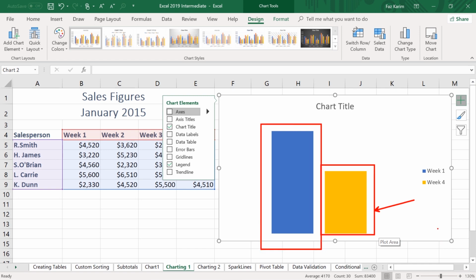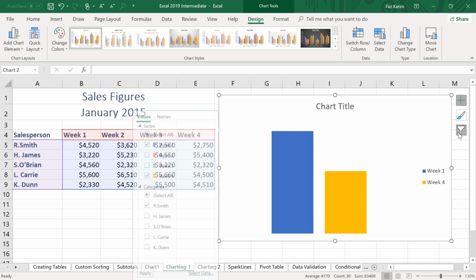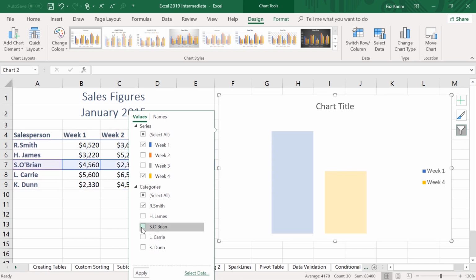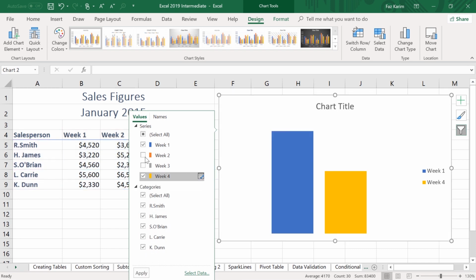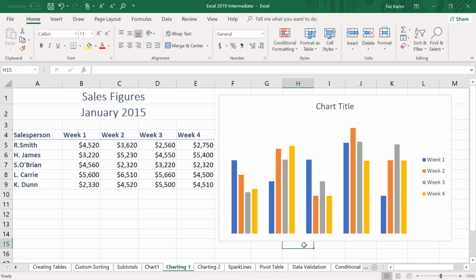Go ahead and expose yourself to the filter. Apply some various filters. Go ahead and reselect everything and apply them back. And just play around with all the chart elements and come right back.